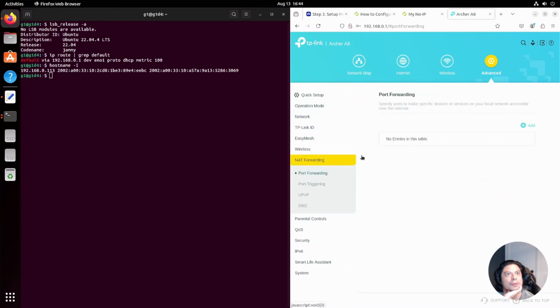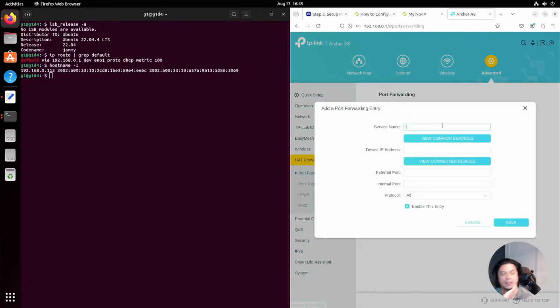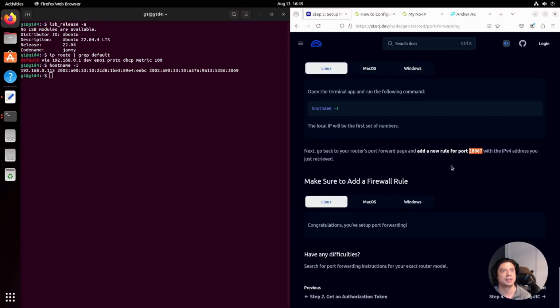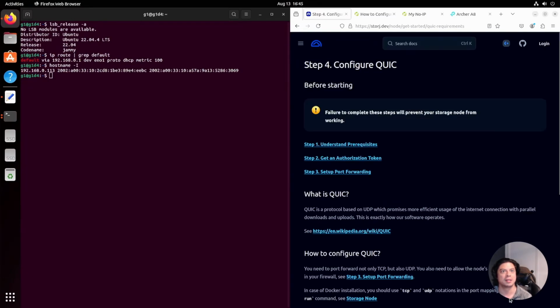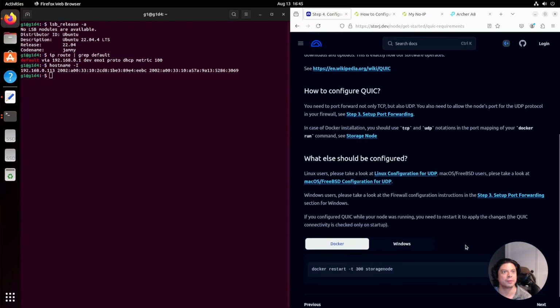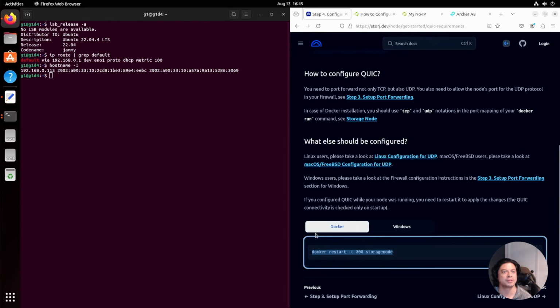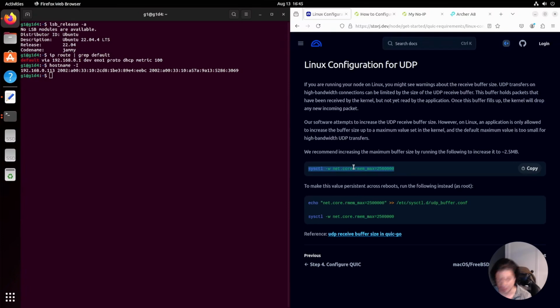But we're going to port forwarding, adding that. We're calling it Storj. And then the domain IP is this one that we're working with. Here we got the 28967, 28967, protocol all, enable, hooray. So now, congratulations, we set up the port forwarding. It can be more complicated than that, but QUIC, port forwarding. We don't have Docker or Storj node to restart yet, but luckily it gives you this.